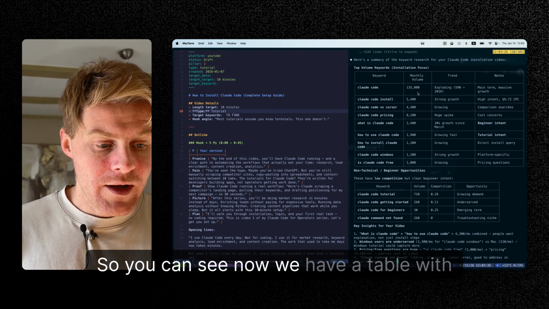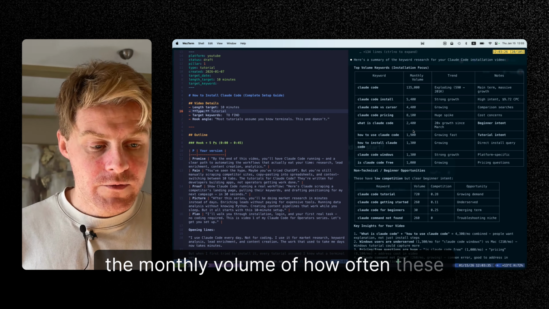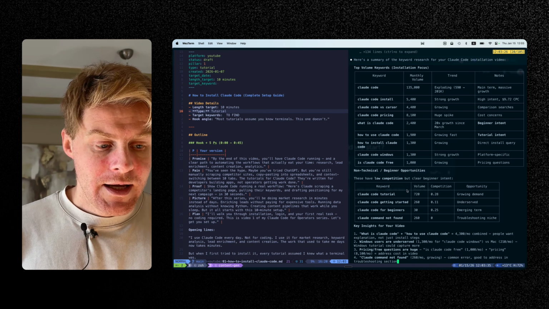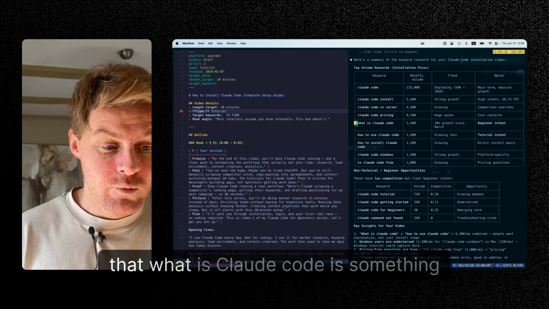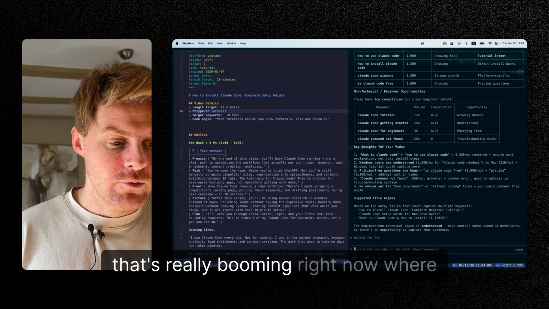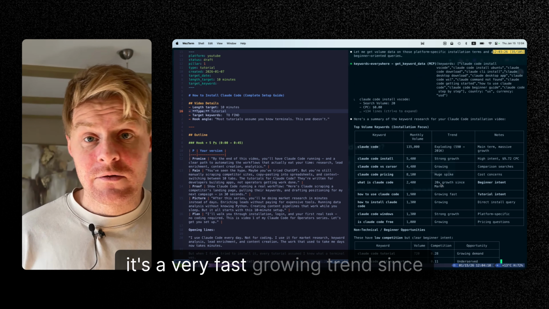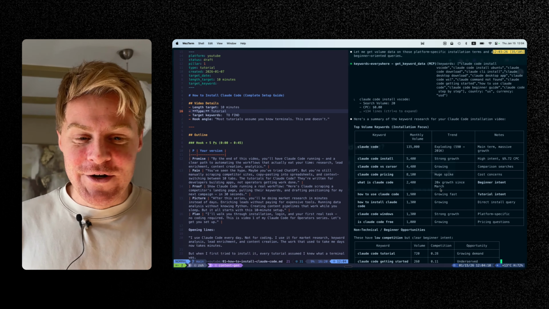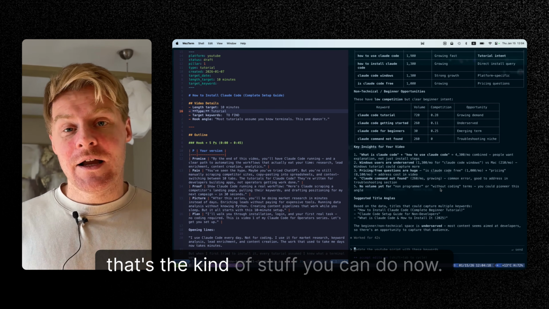So you can see now we have a table with the monthly volume of how often these specific terms were searched for, what the trend is, and what this tells us, for example, is that "what is Claude Code" is something that's really booming right now, a very fast growing trend since March, with more and more people interested in installing Claude Code. So that's why I'm doing this video, and that's the kind of stuff you can do.